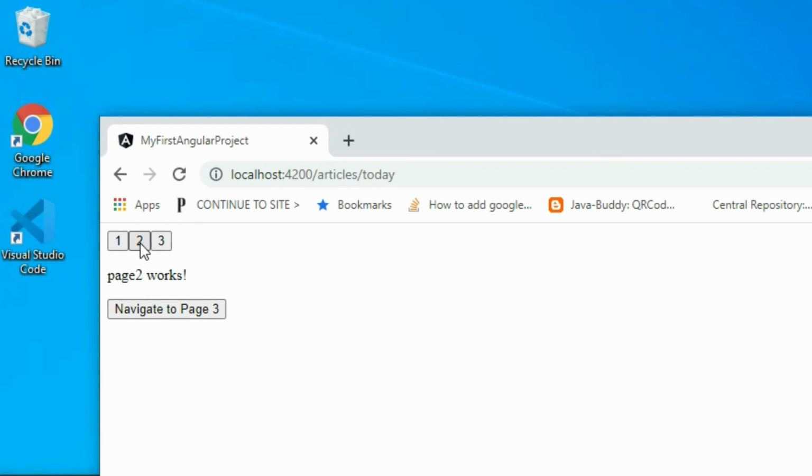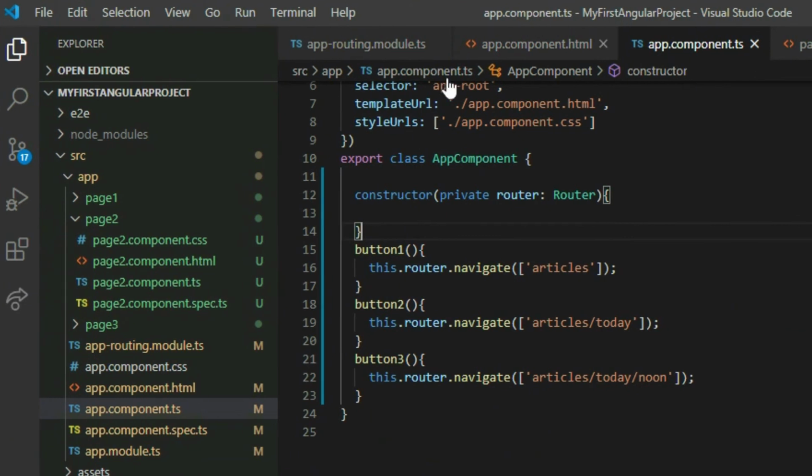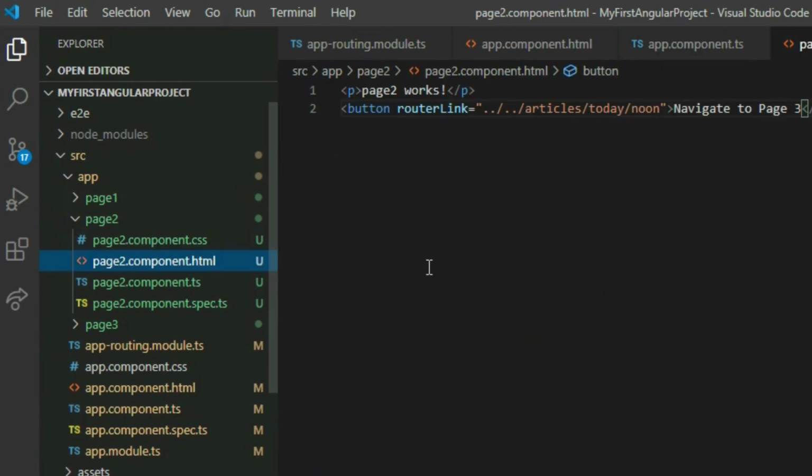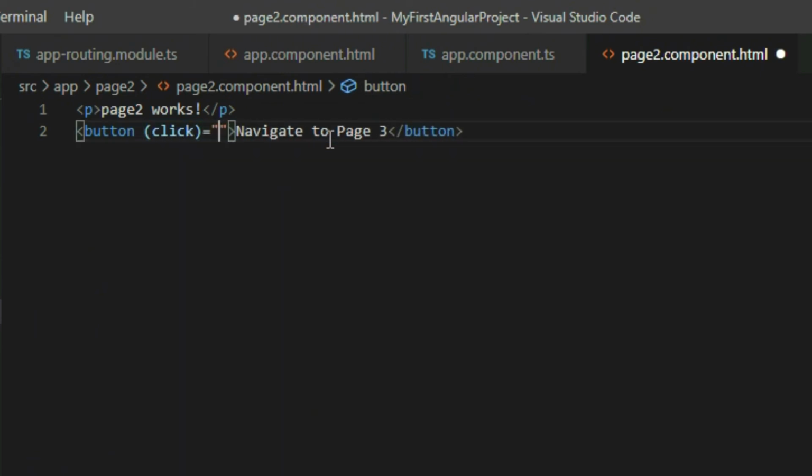Here's what I mean. Go back to VS Code. Go to the page 2 component HTML page. If you recall, we manually told our route handler how to go to the next route. We do not need to do this with the router object. Remove the routerLink attribute and attach a click event and handler function.